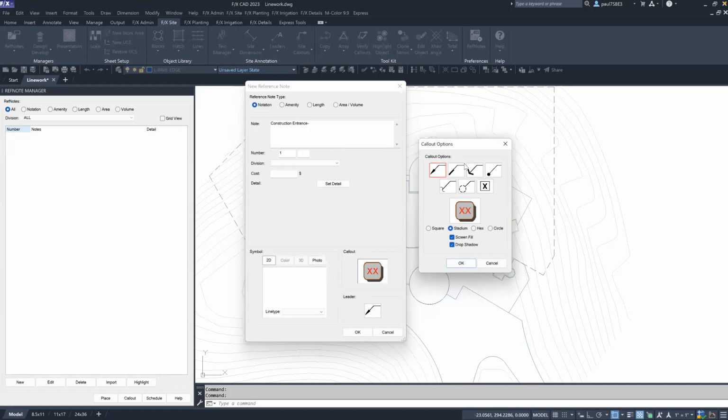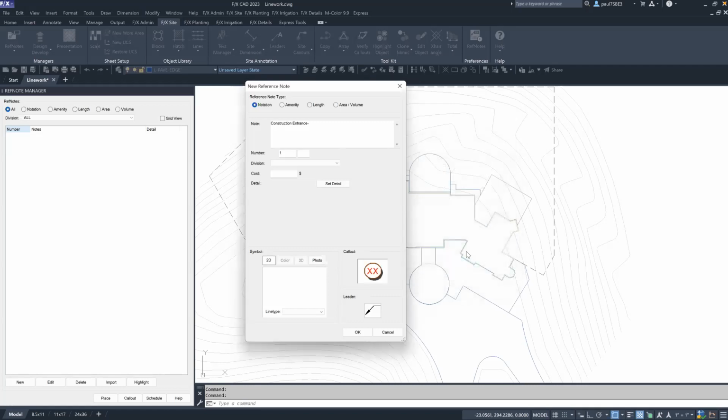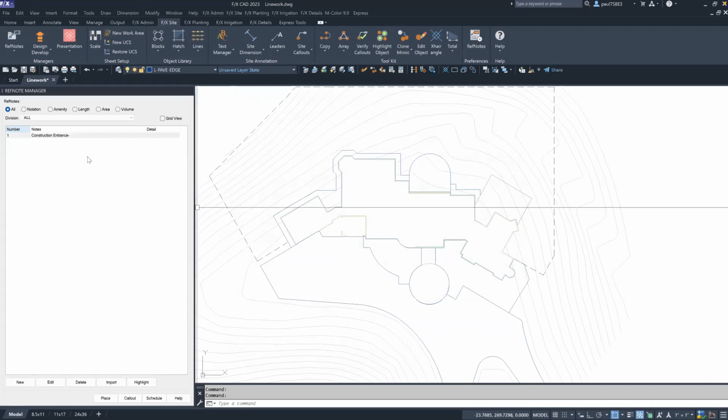So at the top, I have the different arrow options. I'm gonna leave it as the arrowhead there, but you can change the shape of the callout, and you can choose whether or not to have a background mask or screen fill, and whether or not to have a drop shadow. So maybe that's how I want my callout to display. I'll click OK, and then click OK again. And it has been added to my notation category for ref notes.